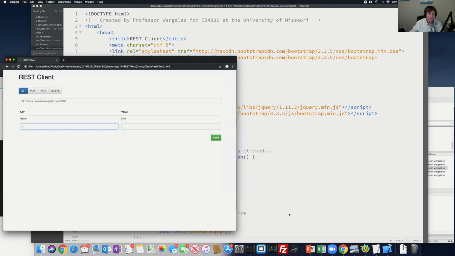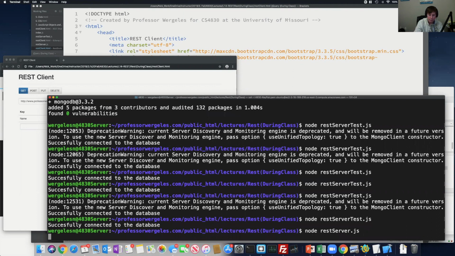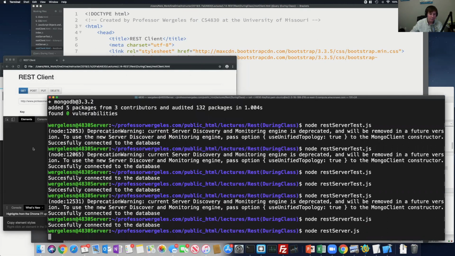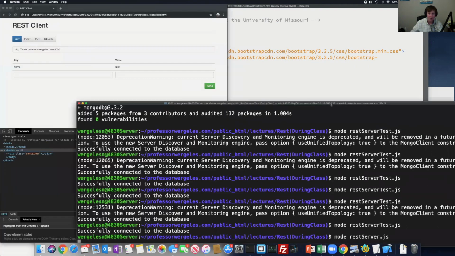I need this script to be running. So if I come back to the terminal, I'm going to run the REST server.js. Now the server is running, and I'm going to make this GET request. Usually you're going to open up the console so we can see what this prints, and you'll see the server is printing here as well. So I can see what the client prints, and here's my server.